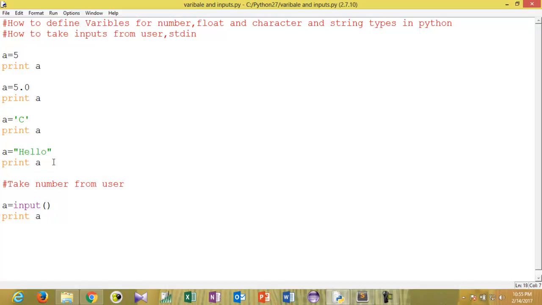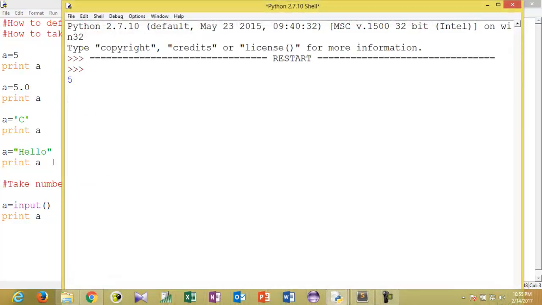So input will only take numbers from the standard input. If you give any string, it won't accept. See, it is waiting for input. If I give any number, see, it's printing, assigning a equal to 68 and again printing a.